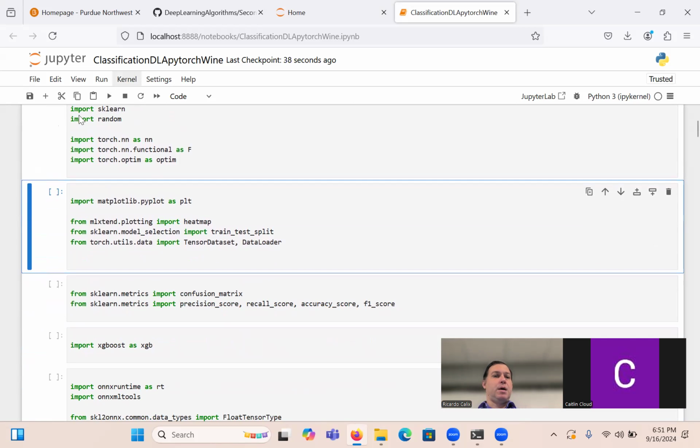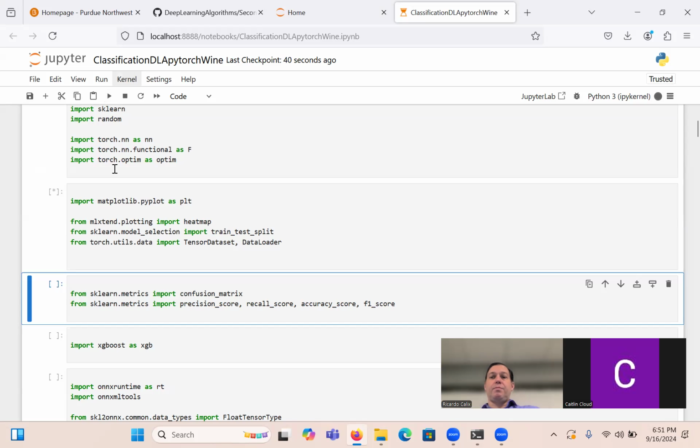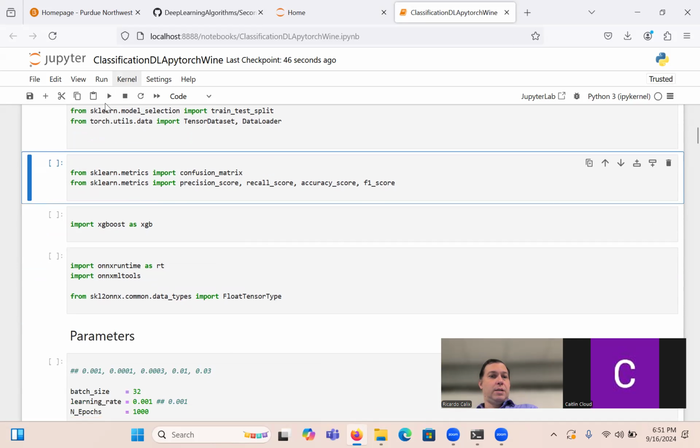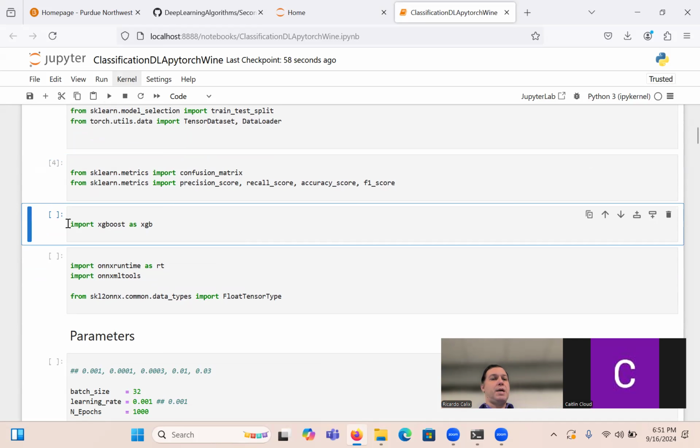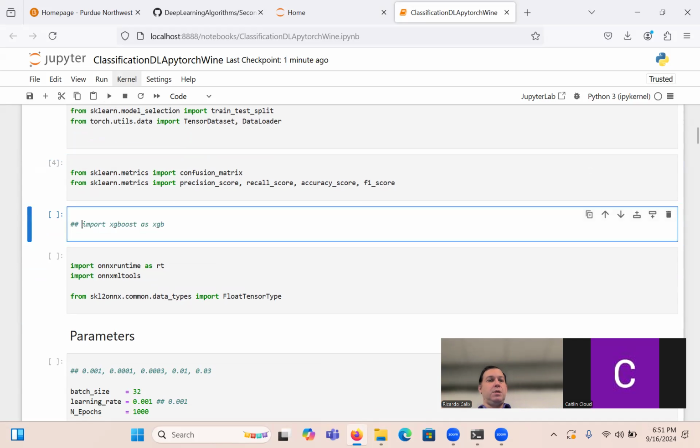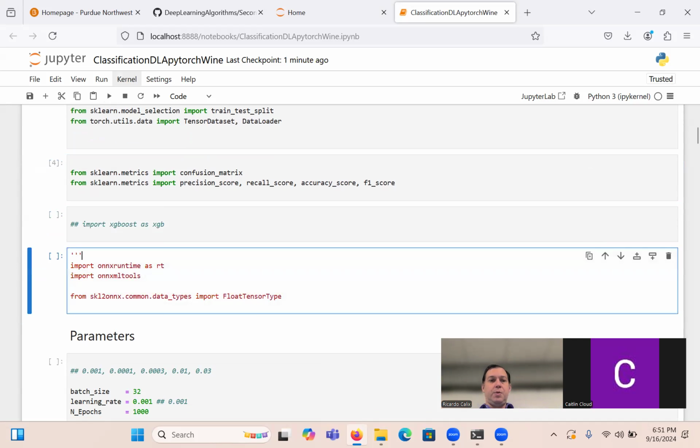Okay, I'm going to do the next cell. Okay. Scalar and metrics. So this time, notice that we're going to invoke confusion matrix, precision, recall. These are the metrics that we use in the iris data set. These are the classification type of metrics that we're going to use now. I'm not going to use XGBoost. We're not going to deploy to the web.